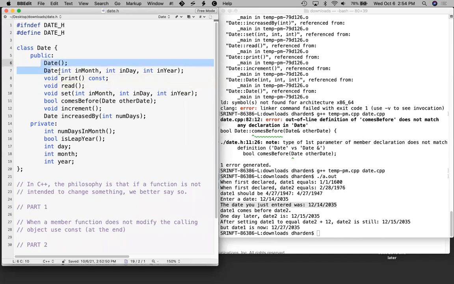Okay, so we've looked at the first four functions. Let's look at set. Is the set function supposed to change the calling object?